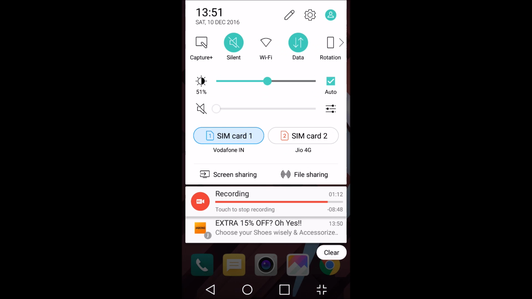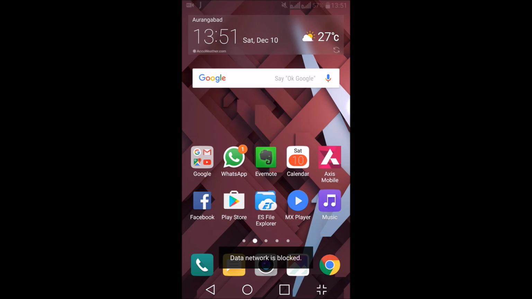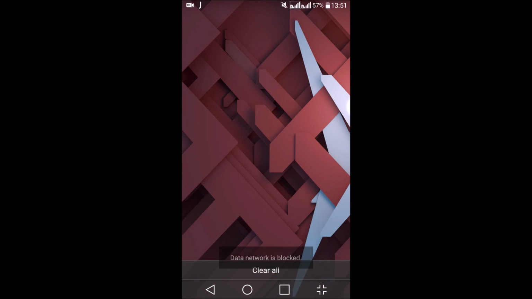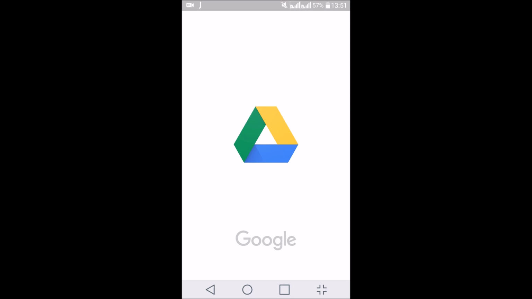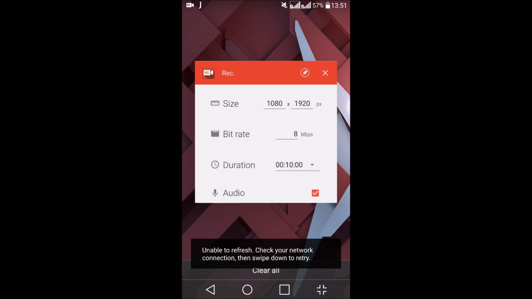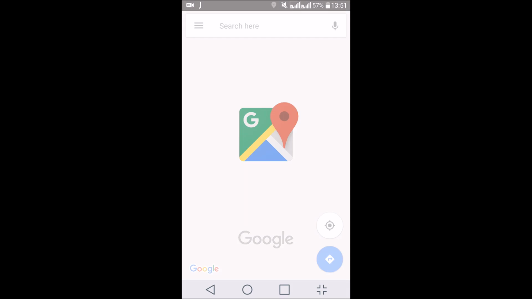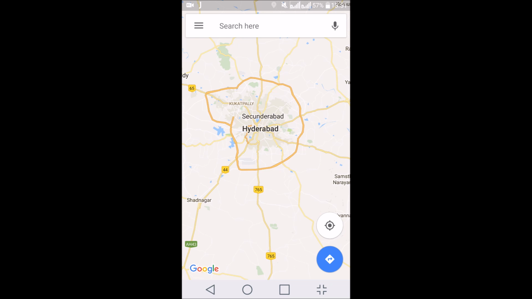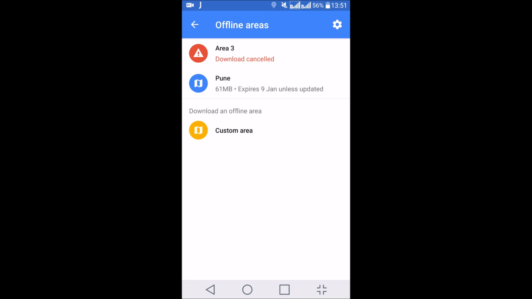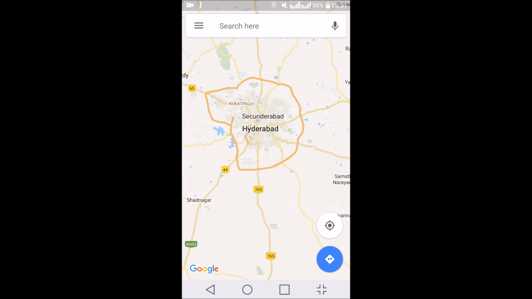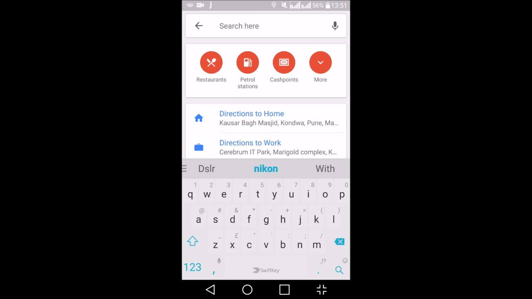I'll close my internet connection and I'll close the maps also, and once again I'll open Google Maps. Now on the top left-hand side, you have the options. You can go to offline areas. So here you can see the download which I have cancelled and the area which I have previously downloaded. It's for Pune.